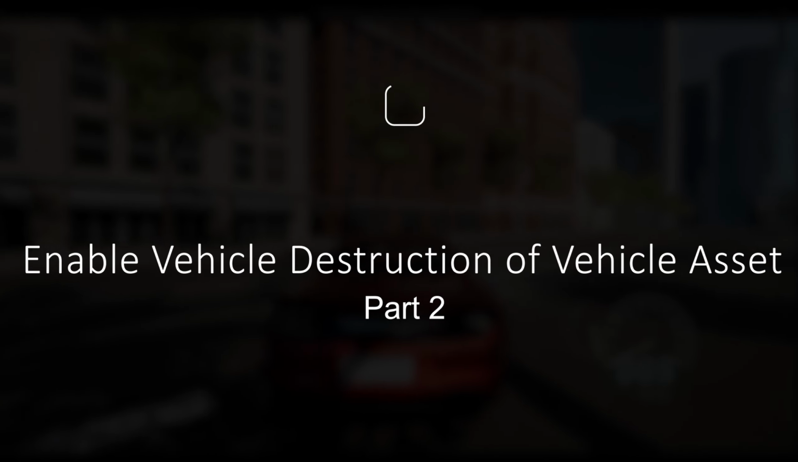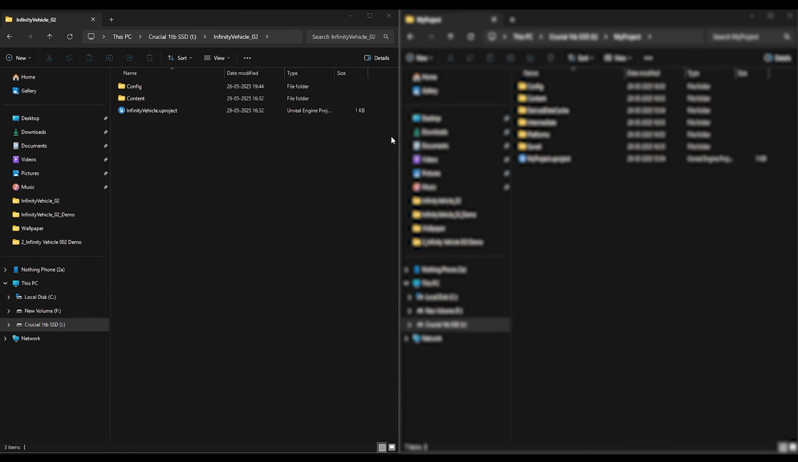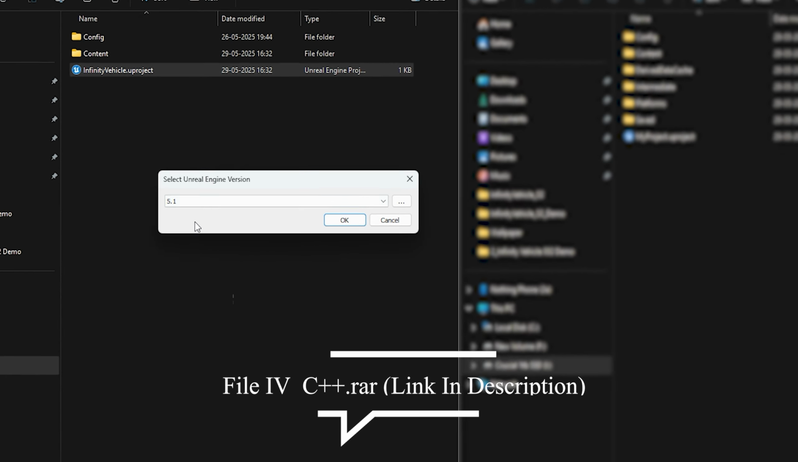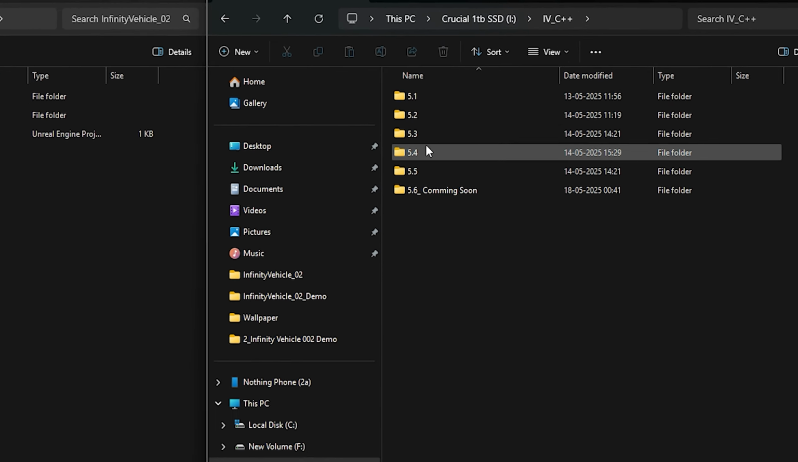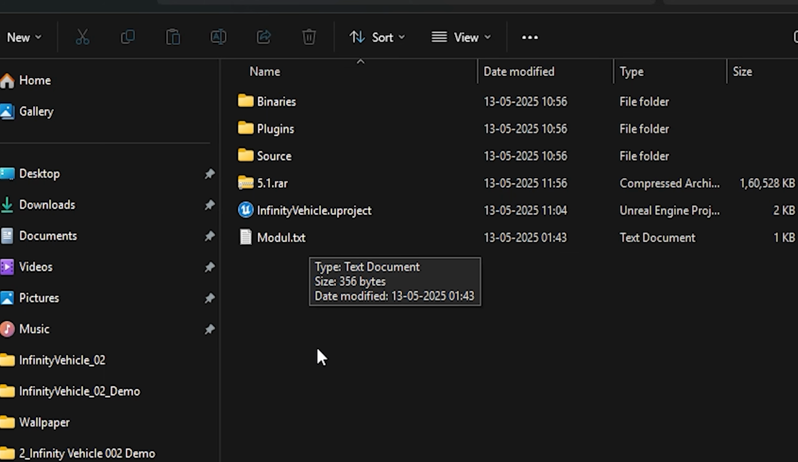Part 2. Enable vehicle destruction. First, download the vehicle asset and switch it to your desired engine version. In this tutorial, we're using UE5.1. Now download the file UE5 from the description. Extract it and open the folder that matches your engine version, for example, 5.1 or 5.2.